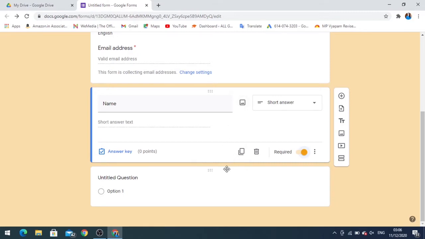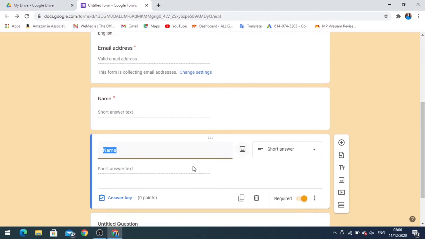Now, for making roll number, you can see here the duplicate option is there. If you want to make the same question as it is, you can click on duplicate, or else you can go on add question. So email address is created, name is created. Now we will do it for roll number.